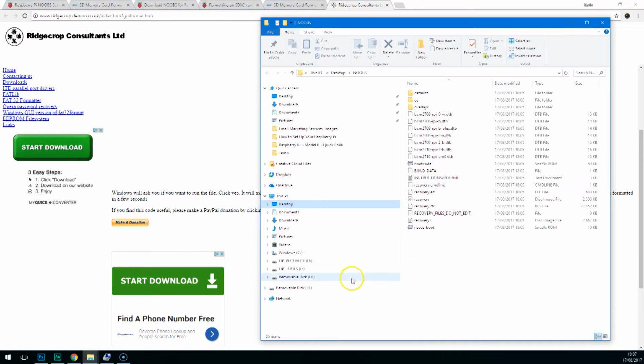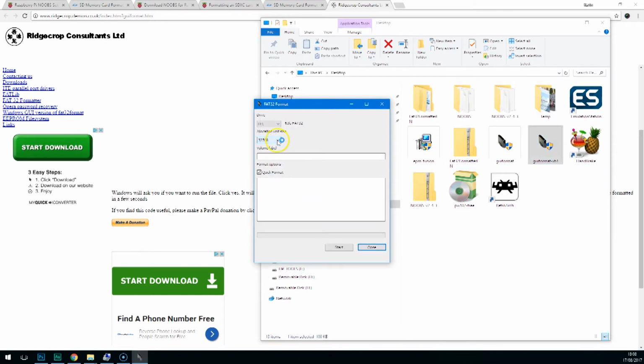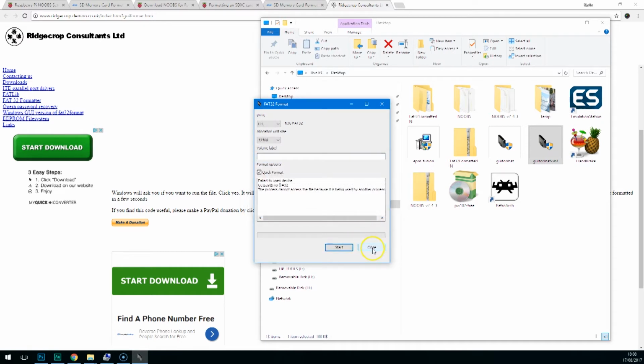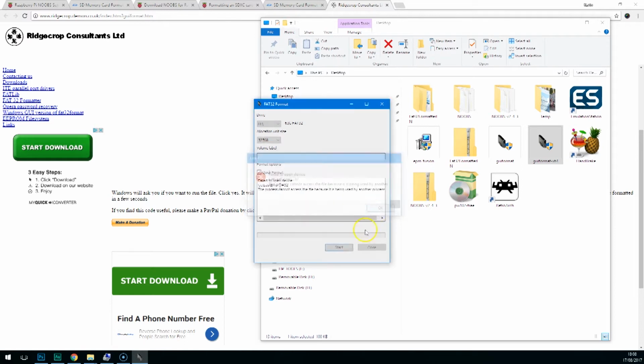So if we go back here to my desktop, you'll see I've got the format tool. So this is where it comes up. You can change the allocation unit size, and all I do is I push start. All the data will be lost, and I'm getting an error. Now, I got this error earlier on as well. There was a problem with it and it wasn't formatting correctly. So it's actually quite good that it's coming up because it can show you what went wrong. So it's not formatting my micro SD card in FAT32.